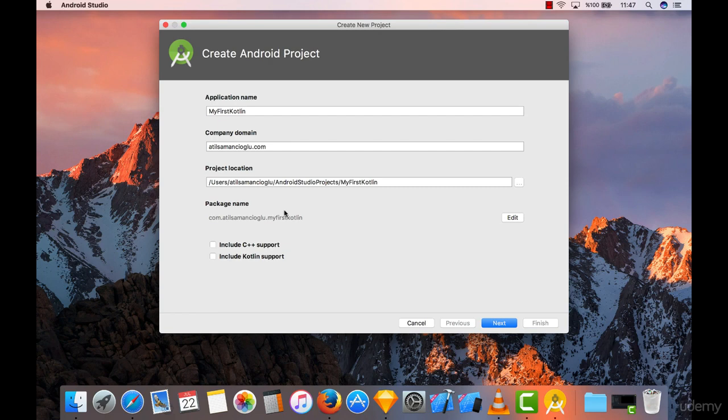If you want to include support for other development programming languages in here, you have to choose it from here. We don't want C++, we rather want Kotlin. So I'm going to choose Kotlin support and click on next.